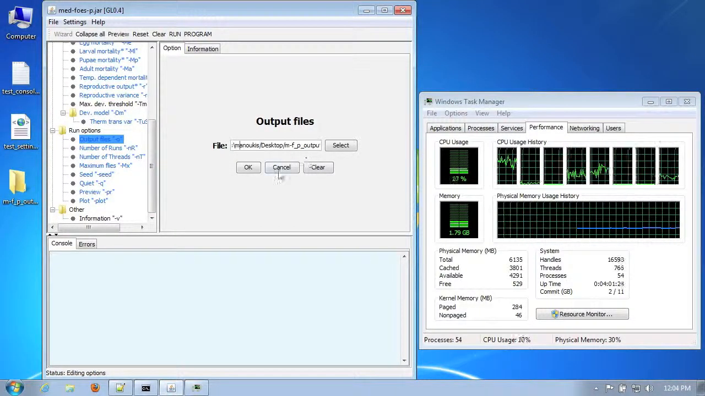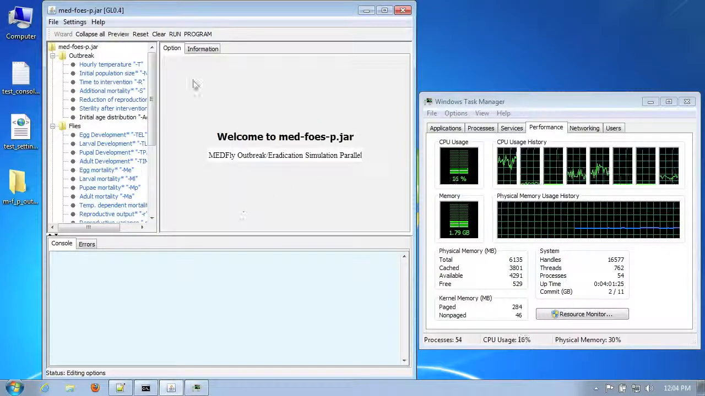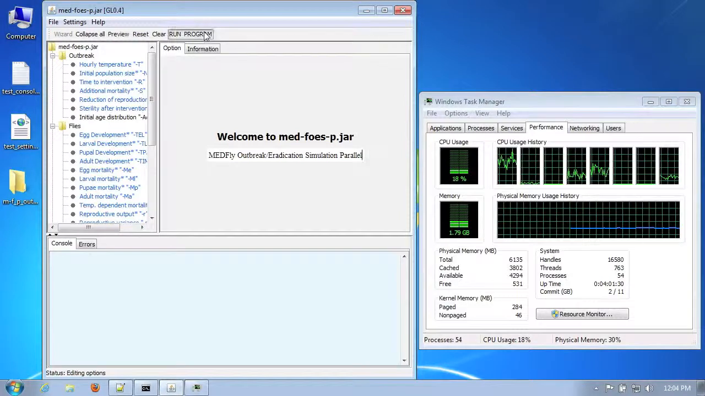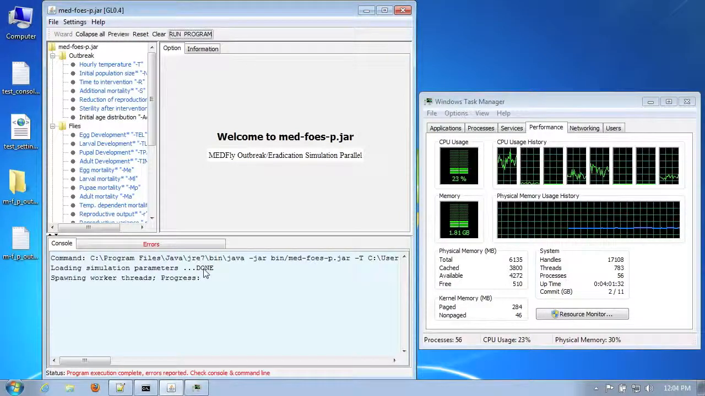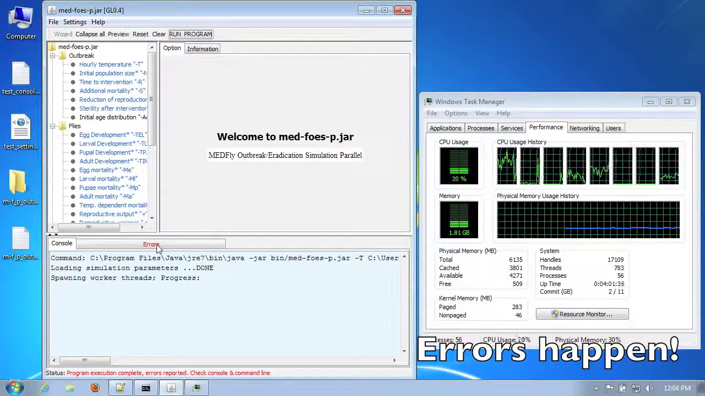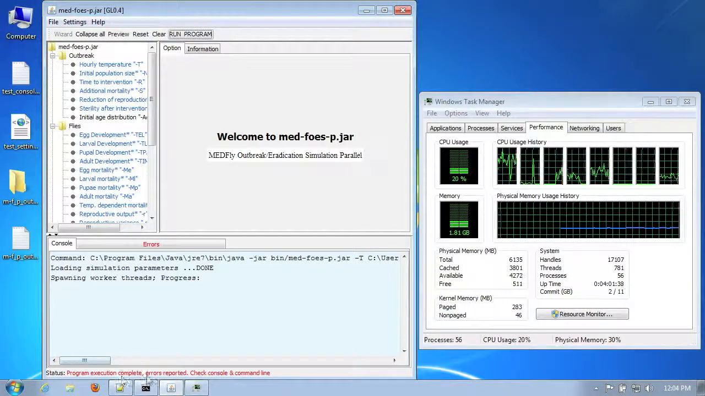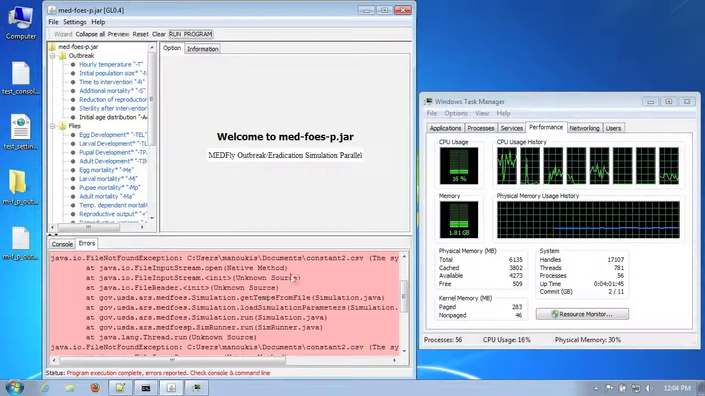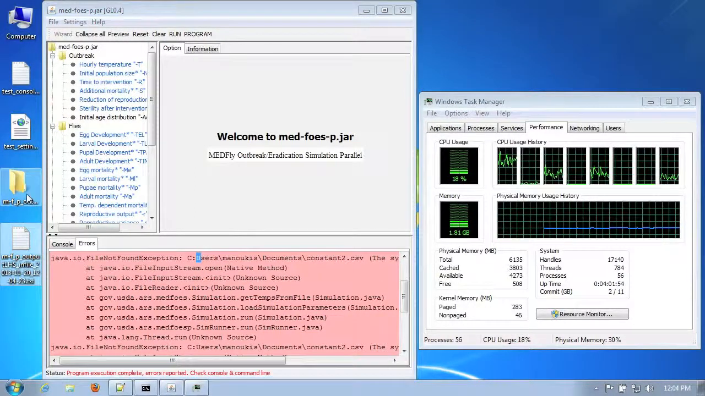Okay. So now we should be able to run the simulation, and when we do that we should see the processor usage increase dramatically. So we hit that, okay, and actually we had an error. I'm kind of glad that happened because this is a chance for me to show you that there was a problem. Program execution complete, errors reported. So if we look at the errors tab, problem with infile, the infile was not found. And the reason is, you can see right here, I neglected to put in a separator after the C, and as a result output got put in the wrong places.